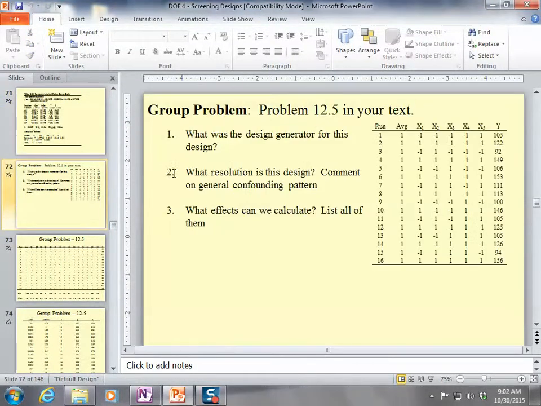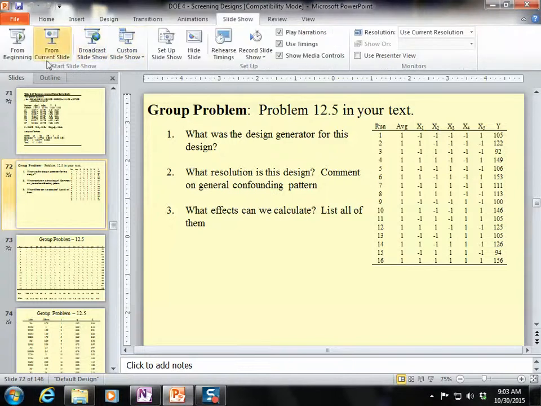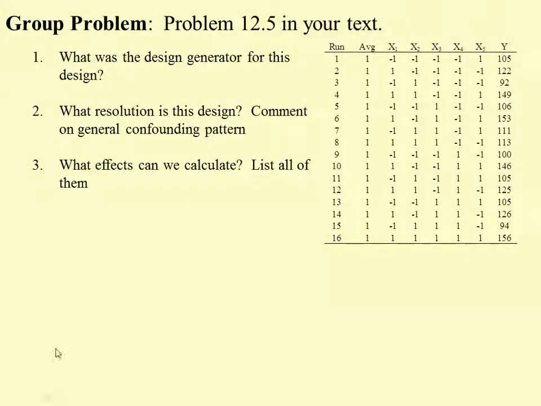All right, so let's look at this group problem. We're talking about screening designs. So here we have a screening design. This isn't in your text, sorry about that. It's a different text. So how many runs do we have? 16, good.